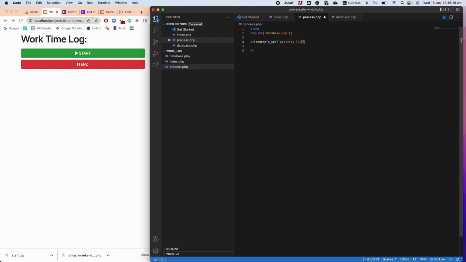If not empty, then we're going to say activity equal get activity. All right, so that's it. First thing, you need to copy and paste. We do the same thing for status. If you want to check, you can say echo activity and then status.